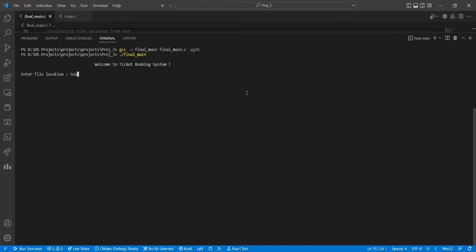So let us assume that we want to store the data in the test.txt file. As no path has been specified, it will be stored in the current directory. So enter details for passenger one. Let's assume the train number is one. Let us say that we don't want to exit data entry, so let's press zero. Enter details for passenger two.